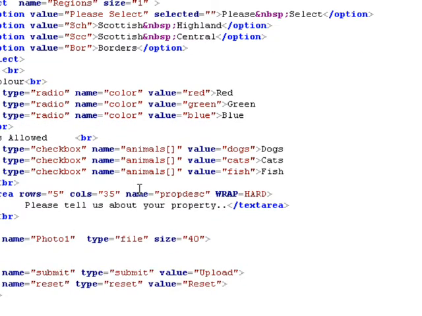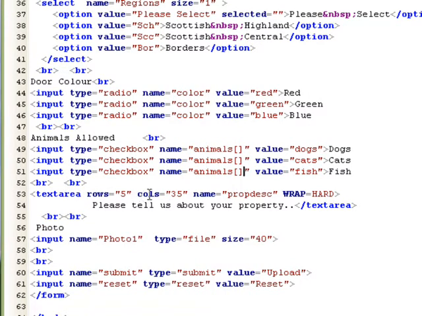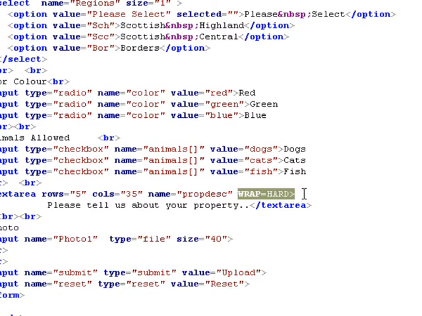And the other thing to note is that the text area here needs to have wrap equals hard on it, or else the line breaks don't appear and everything appears on one line, which isn't so nice.